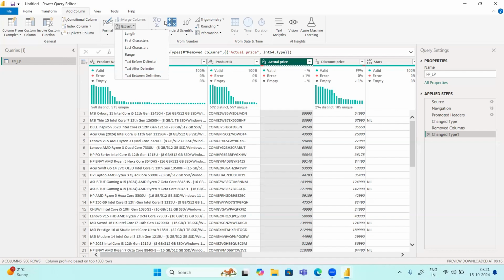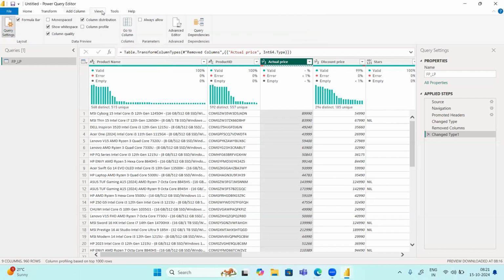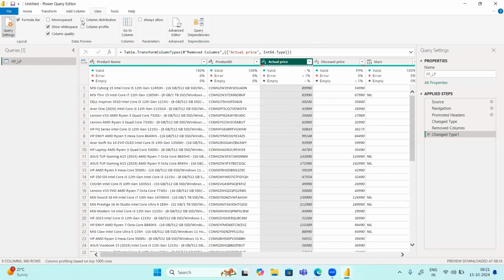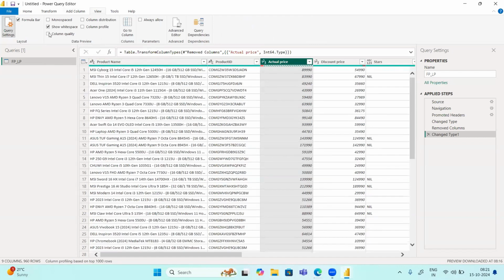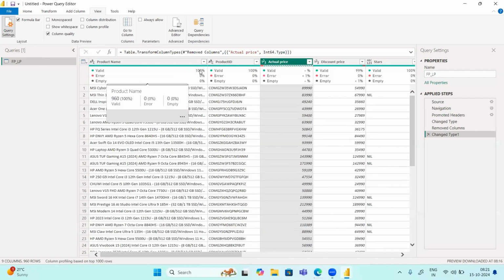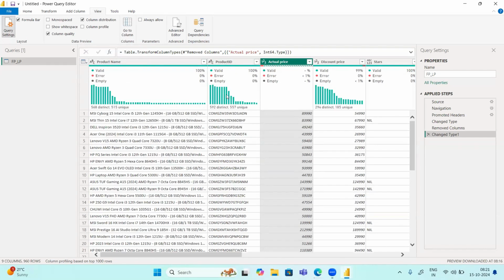Okay, so now if you click on view, from here you can control these things, like if you want to see these insights or not. So if you click on column distribution, look, it is gone, the graphs. So if you don't want to see the column quality, you can reduce. Okay, so column quality will tell you how many valid columns are there, how many error are there, how many empty are there. If you want to see the graphical representation, you will click on this, you will be able to see the graphical representation. There are 568 distinct and 515 unique columns.